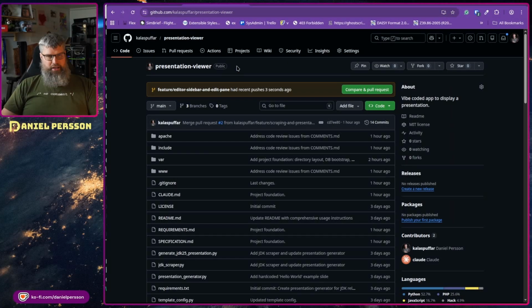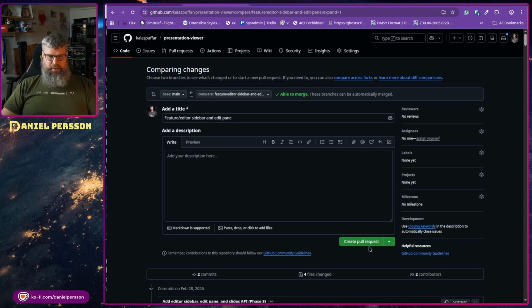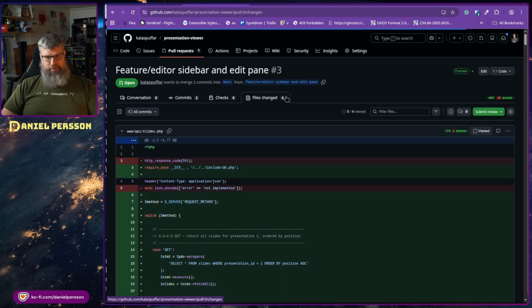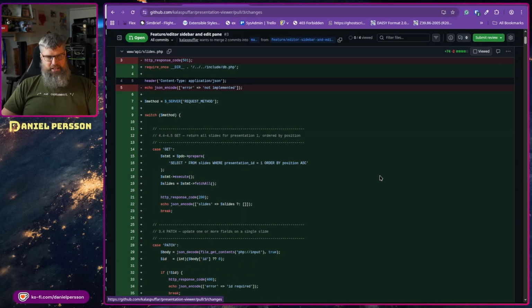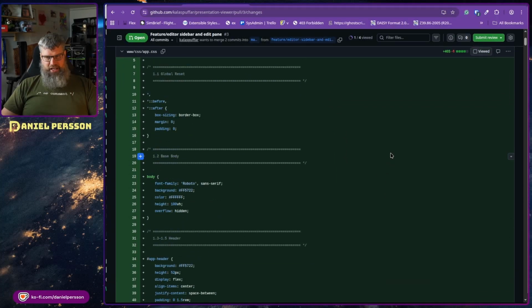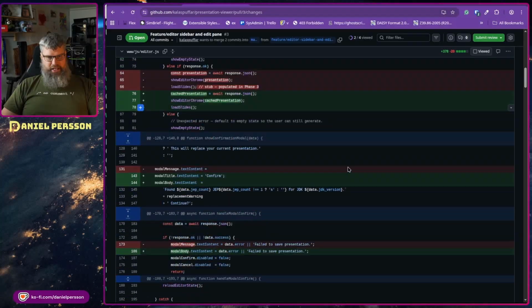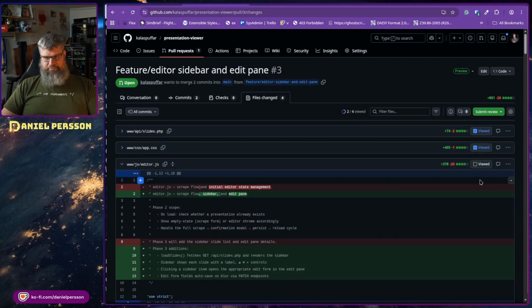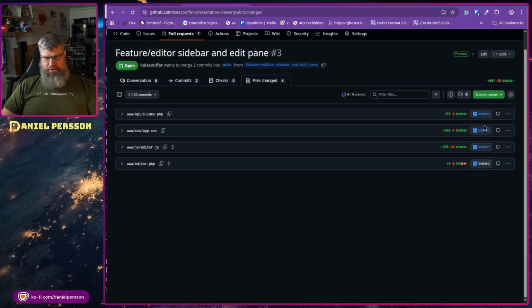Let's go here and we will look at this, create a pull request. So after we created this pull request, we should be able to review the different files. Now we only have 4 files here, so we see that we have some slides update for the API. We have some CSS updates. Those we saw already looked fine. We have some JavaScript updates. And last but not least, the editor file has also been updated.